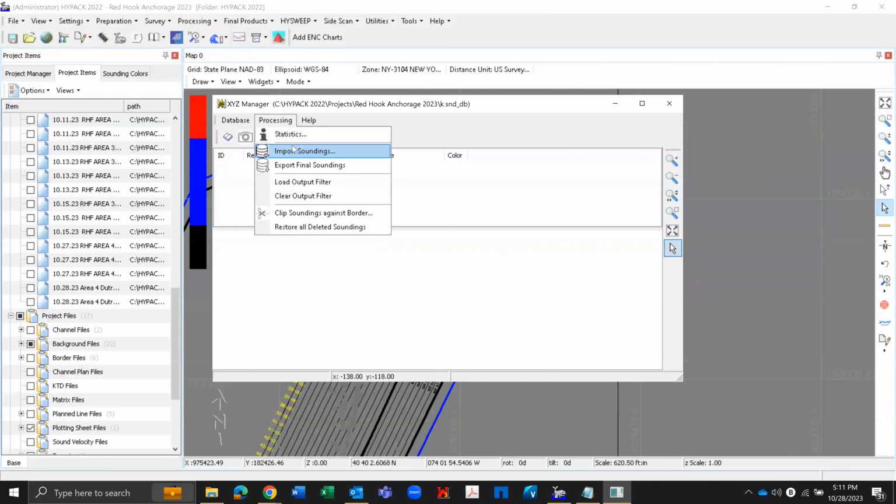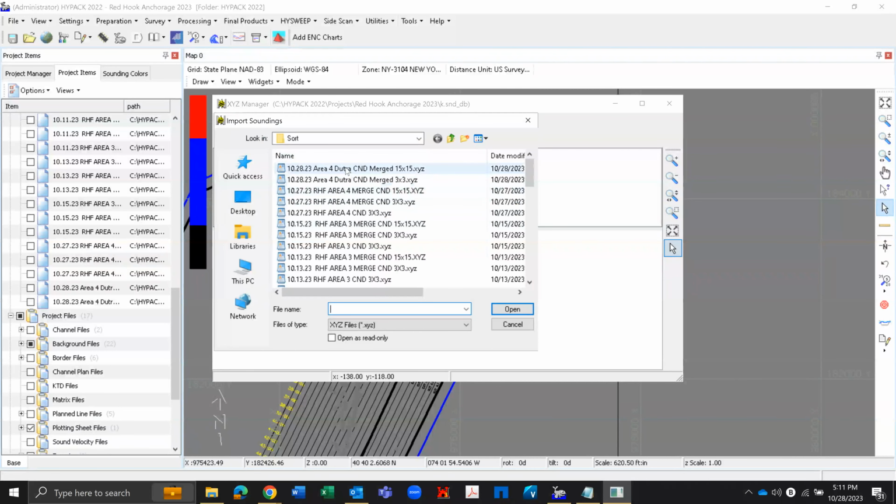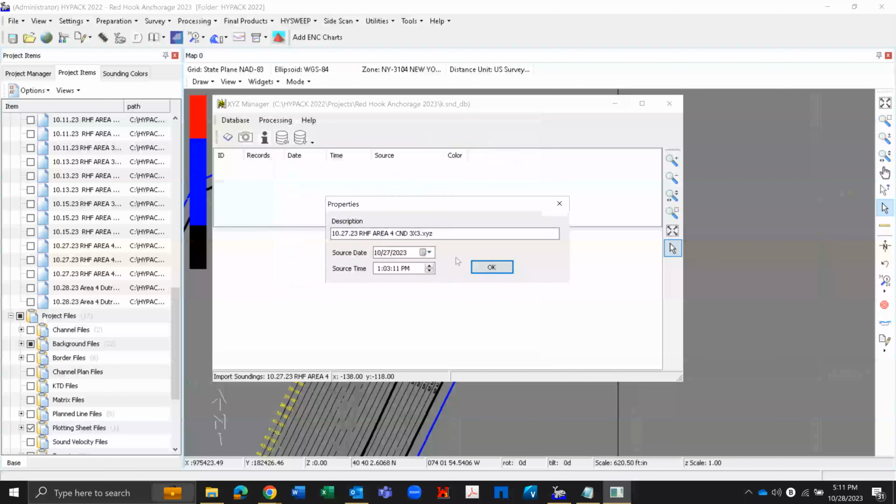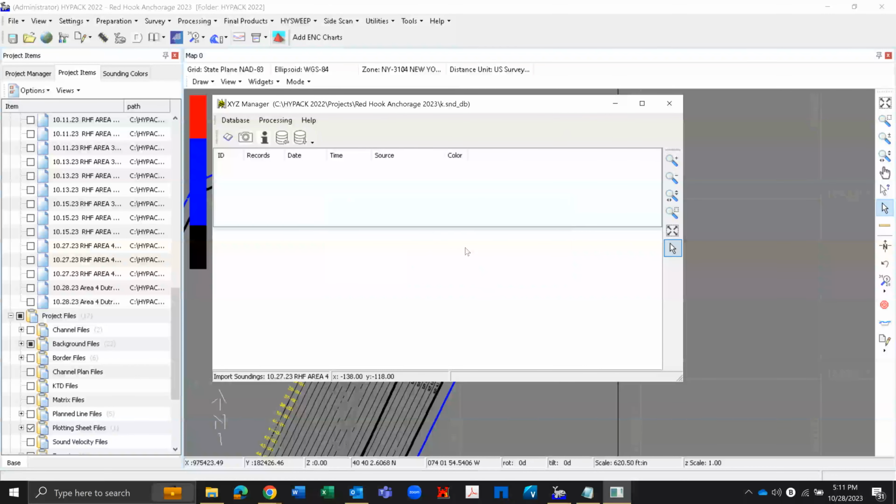You go to Processing, Import Soundings, and you're going to choose your data. That is only what you surveyed. So once you choose it, it has a date. You want to make sure that the dates are right. This process will put the newest data on top of the older data, cut out the older data, and replace it with this newer data.